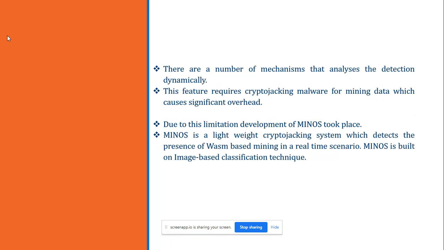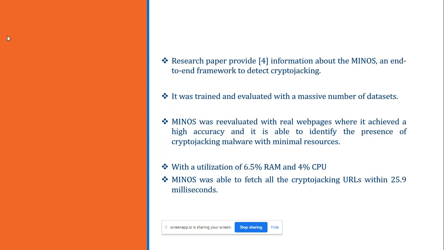There are a number of mechanisms that analyze the detection dynamically. This feature requires cryptojacking malware for mining data, which causes significant overhead. Due to this limitation, the developers of Minus set out to exploit this. Minus is a lightweight cryptojacking system which detects the presence of VASP-based mining in a real-time scenario. Minus is built on an image-based classifier technique.